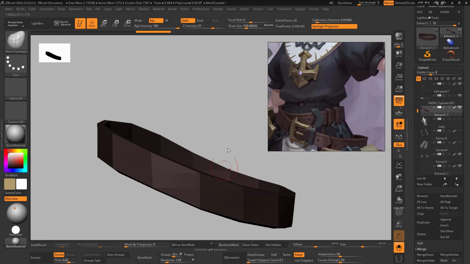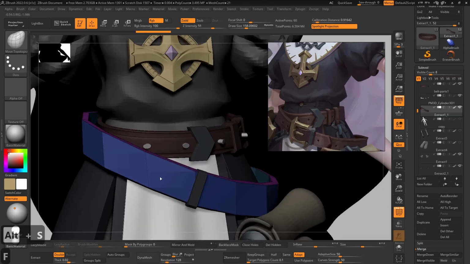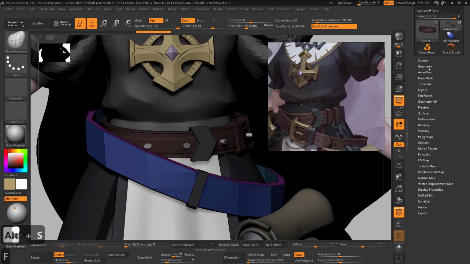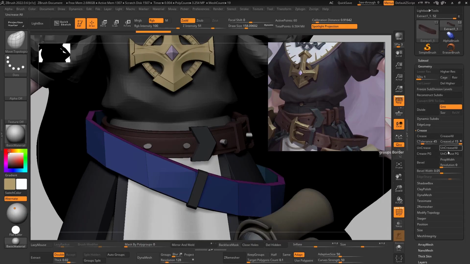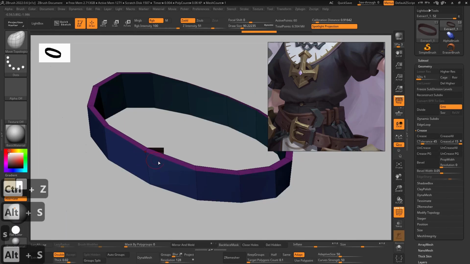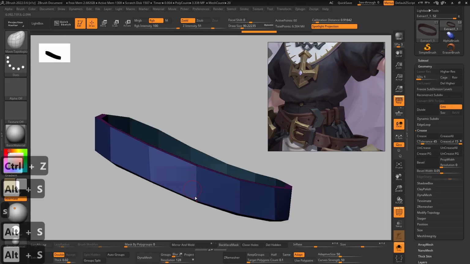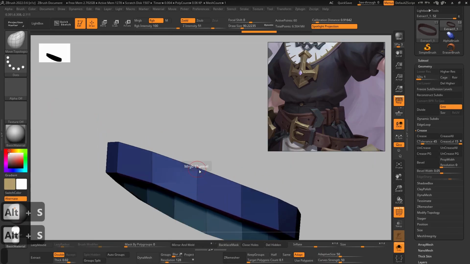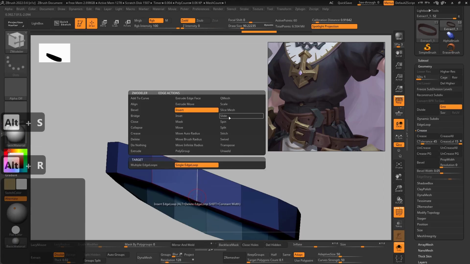So I need to break it here more or less. Let me do the crease, uncrease all. It's okay. So now I can try to move this guy here. It's the final one, it's here. So let me try to move this part here. Alt-R to activate the ZModeler and slide.